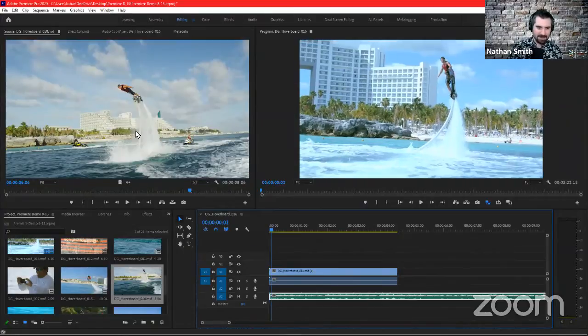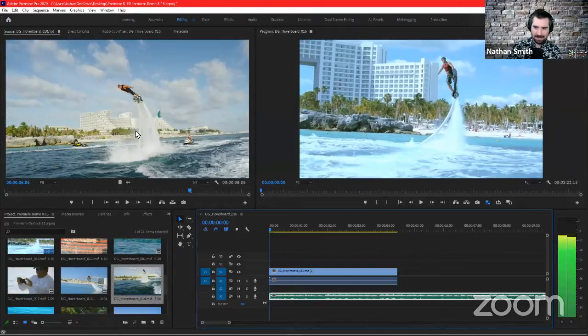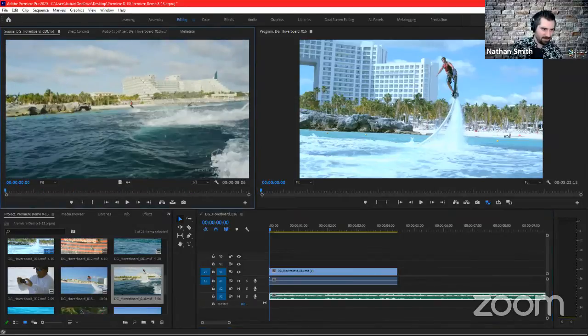You know, using the arrow keys, you only get one frame at a time. So it can be pretty laborious. And of course, you don't always know exactly where the spot is that you need in your clip. So the shuttle option is really nice that way. Anywho, okay, let's check out this clip.